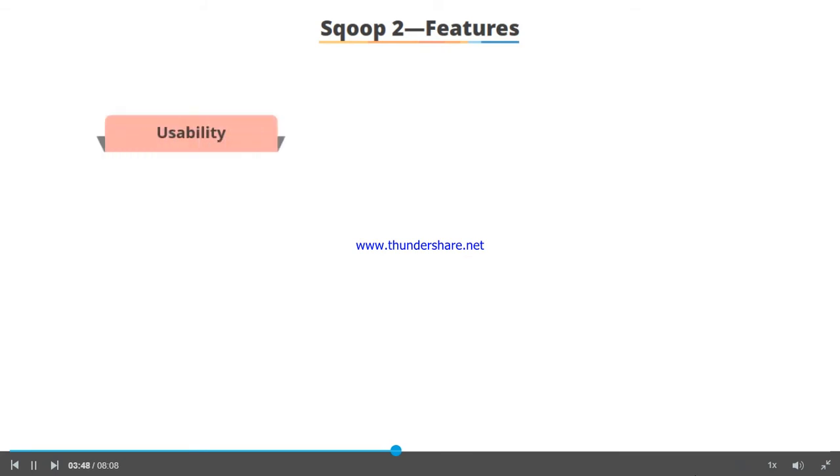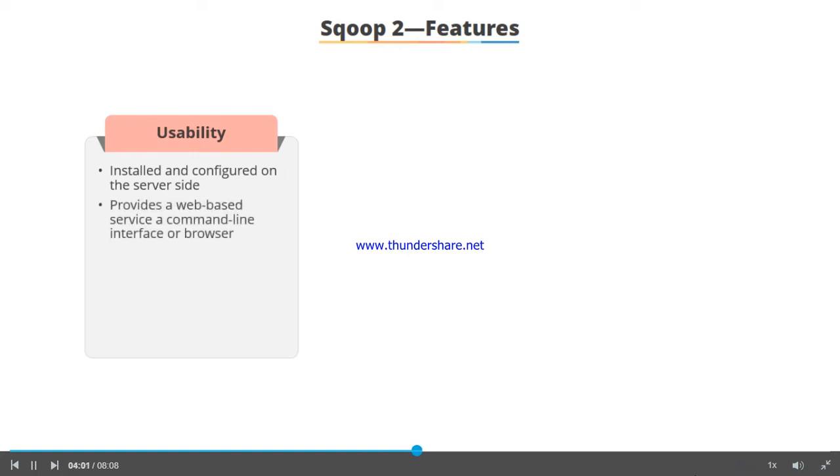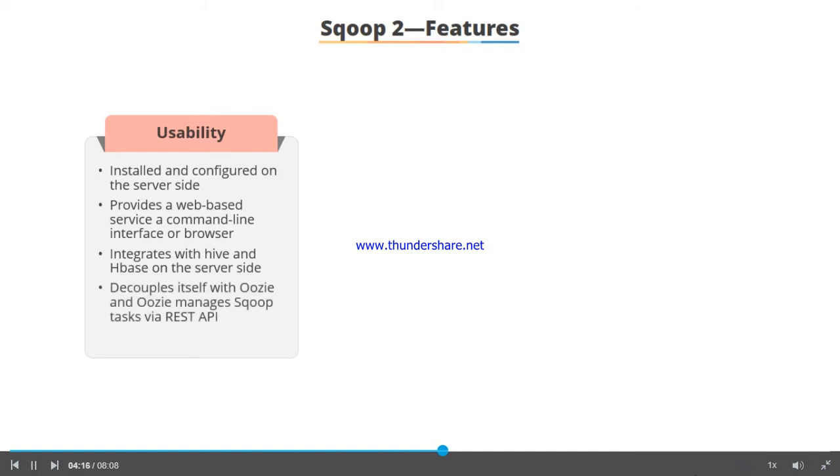In terms of usability, Sqoop-2 is installed and configured on the server side, and thus provides all connectors and drivers in one place. Database connectivity is needed only on the server. It provides a web-based service, a command line interface, or browser as the front end, and a metadata repository in the back end. Sqoop-2 integrates with Hive and HBase on the server side. It decouples itself from Oozie, and Oozie manages Sqoop tasks via REST API. A new Sqoop container need not be installed in Oozie.